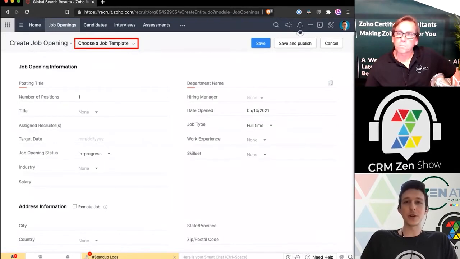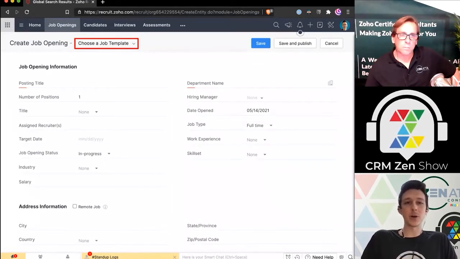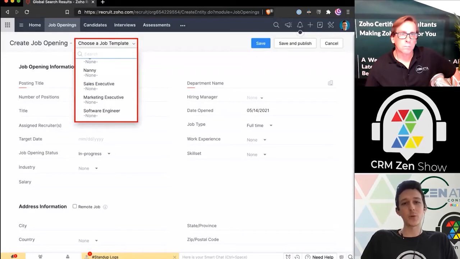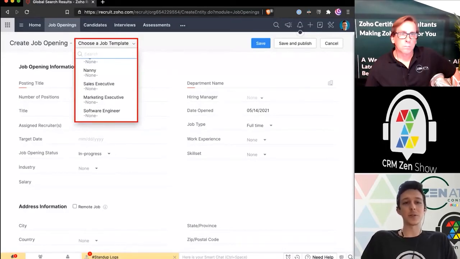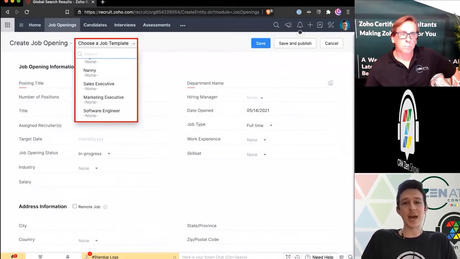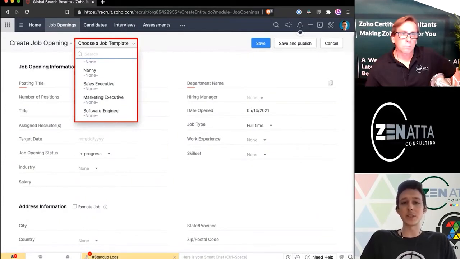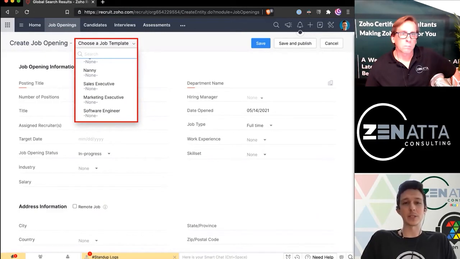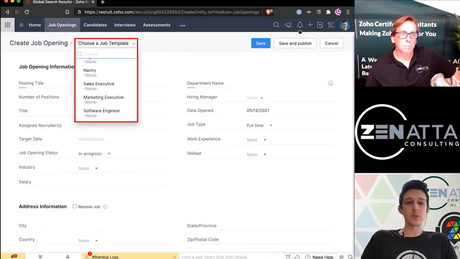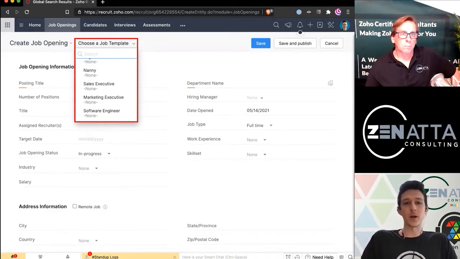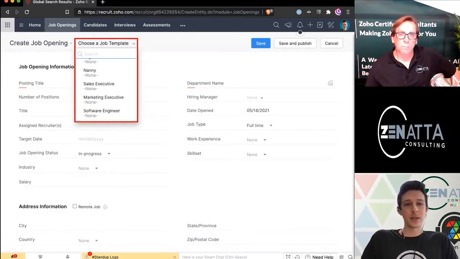And so if you know that you're going to have a cyclical hire like that, you could go ahead and create a job template for it, which would pull in things like the title, the industry, the salary, and all those relevant items that are going to be mostly the same between different times that we hire for this role. Once you've created those, they'll show up here within our job opening creation.